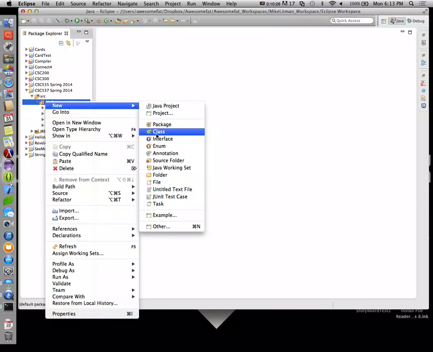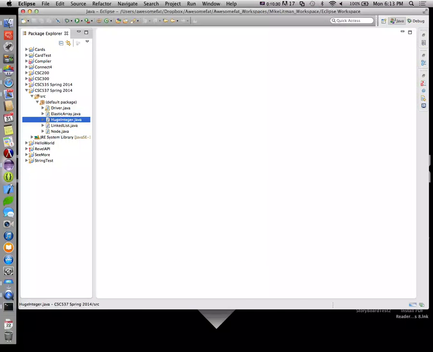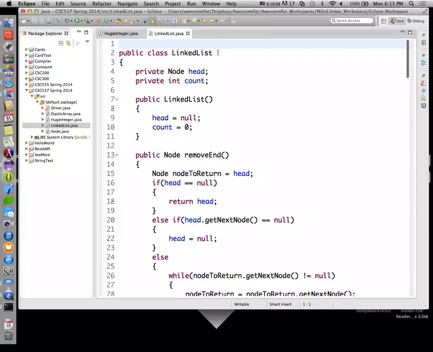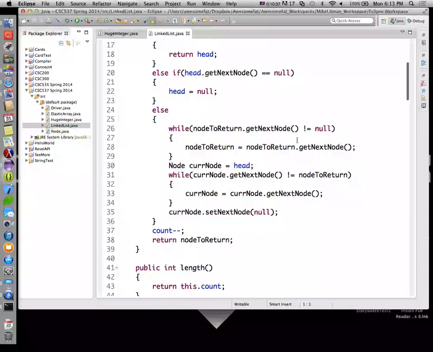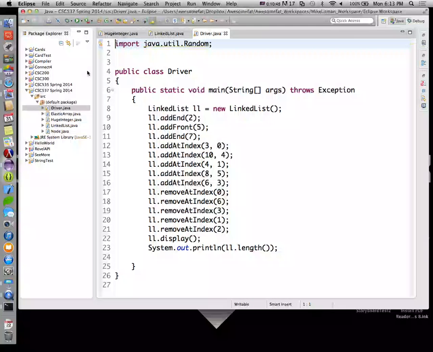So we're going to create a new class called huge integer. All right. And we already have our linked list class here that we wrote last time. And this is the same code that I supplied you as a starting point. And then we want our driver. Okay. So this is what we have thus far as your starting point.